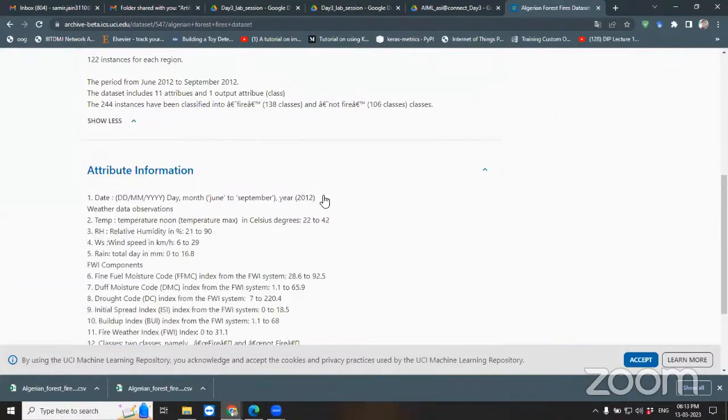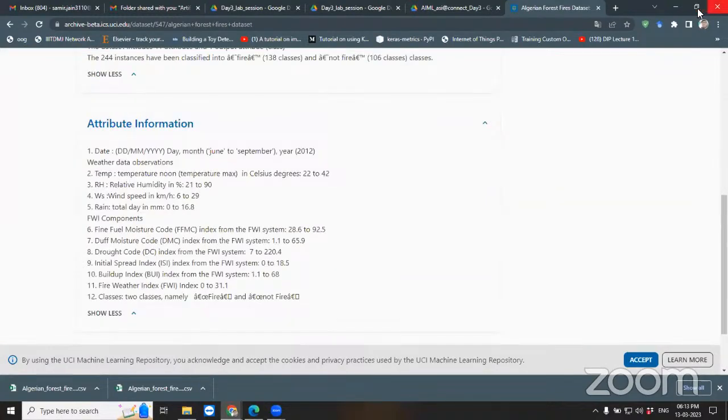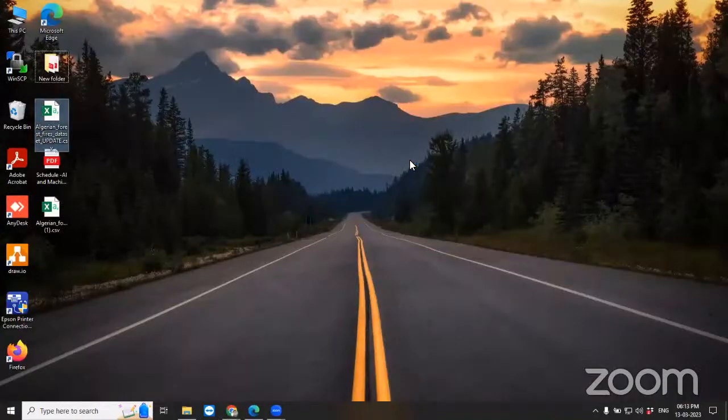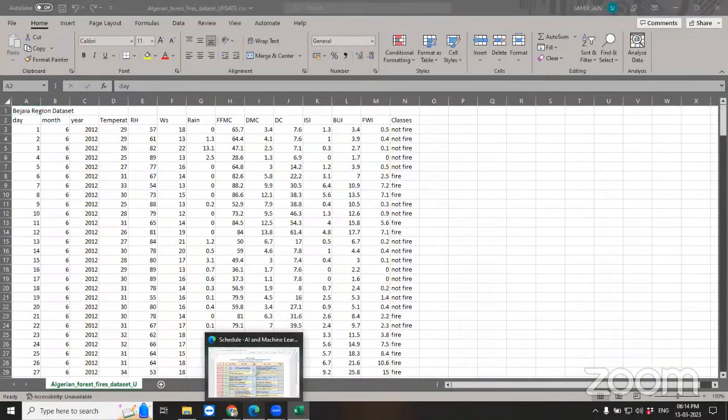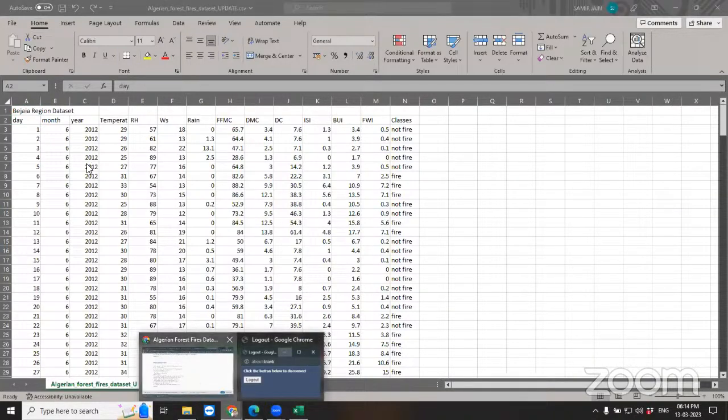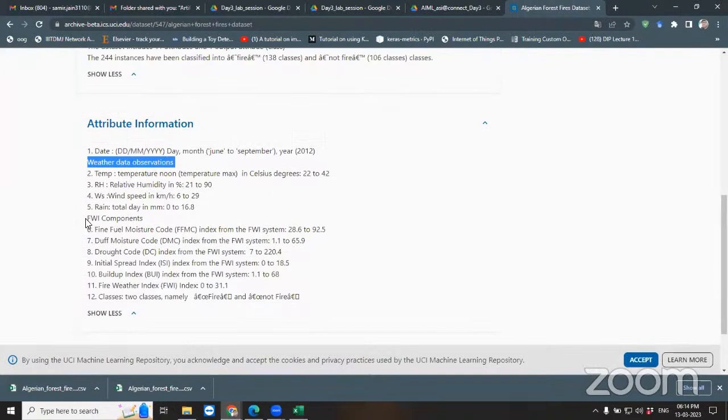Second thing is what is inside the data. When you open this CSV file, you can see that there are attributes from A to N, and the attributes have the day number, month, year, temperature. These attributes are separated into two classes: weather data observations and FWI components. FWI is the fire weather index components.